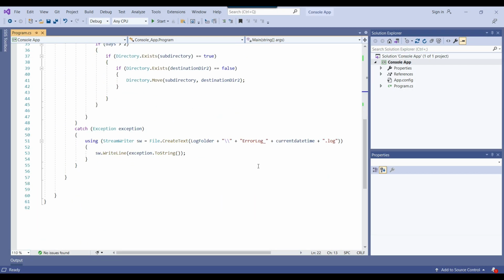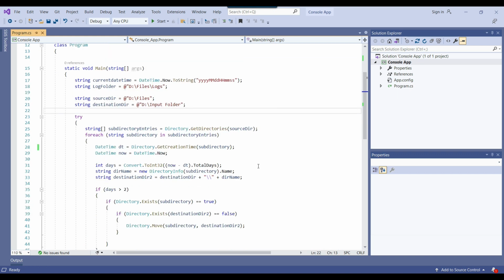I will share this particular code with you. You can play with it and test it with different types of directories. And you can pass different values here. You can give the source folder location and destination folder location.